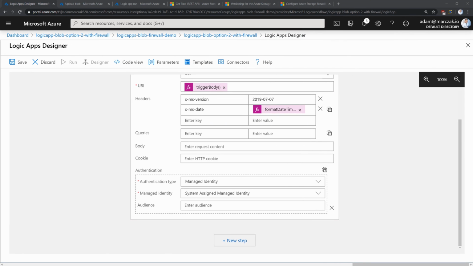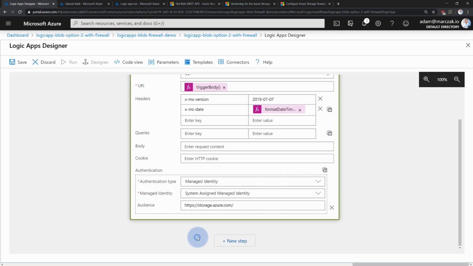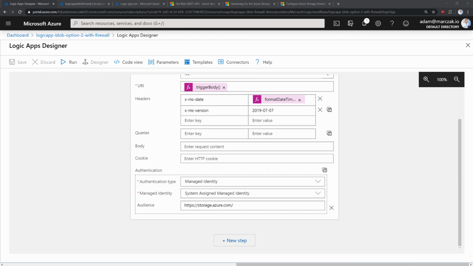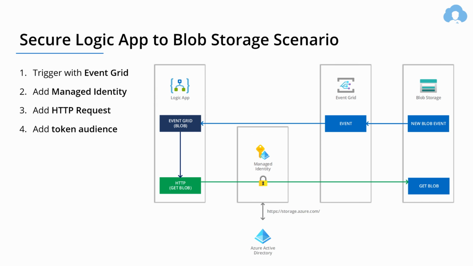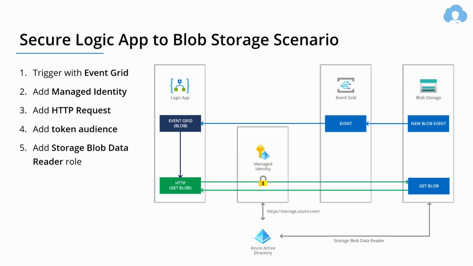All right, so let's grab this token audience, and we need to paste it here in the audience section. And we can actually save, because we're pretty much almost done here. And we just need one more step right now. The very last thing that we need to do is to add a role, because what blob storage will do when this request comes through, it will try to validate whether this is a proper audience, but additionally, whether this managed identity has a proper role, which at minimum is a storage blob data reader. So a reader role for this managed identity to read data off of this blob storage.